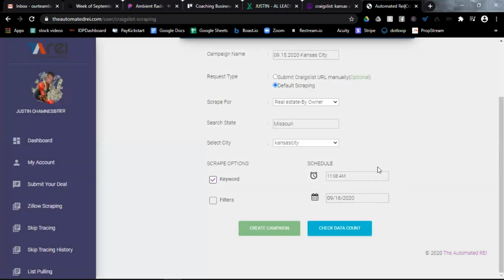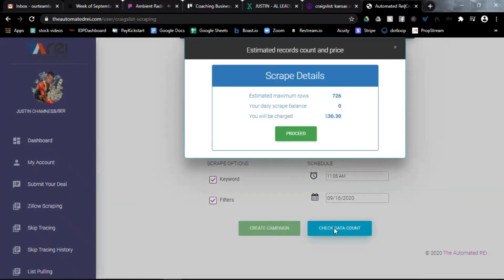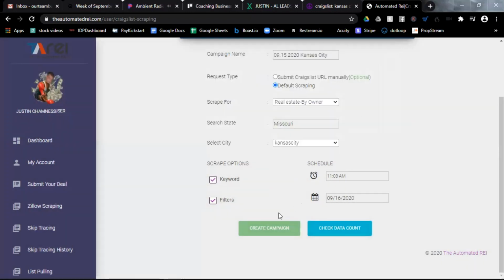Once I've completed all the filter selections that I like, I'm going to now check the data count. Okay, it's finished thinking, and it has pulled up 726 scrapes, which will cost me a grand total of $36.30. If I want to go ahead and proceed with this, I'll just simply click the proceed button. Once I've done that, I'll need to finish creating the campaign by clicking the large green button, Create Campaign.